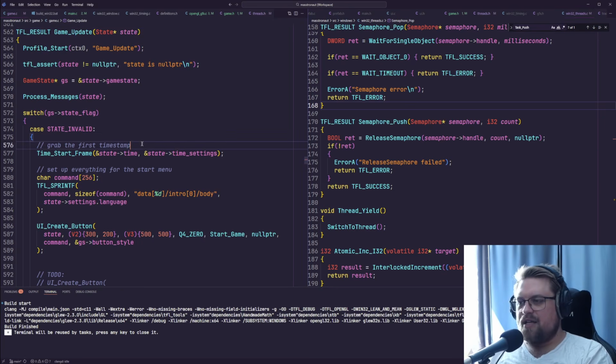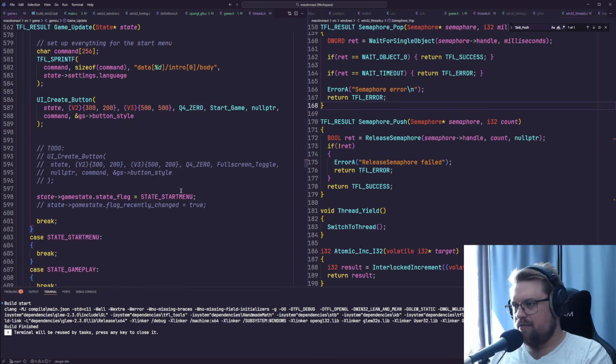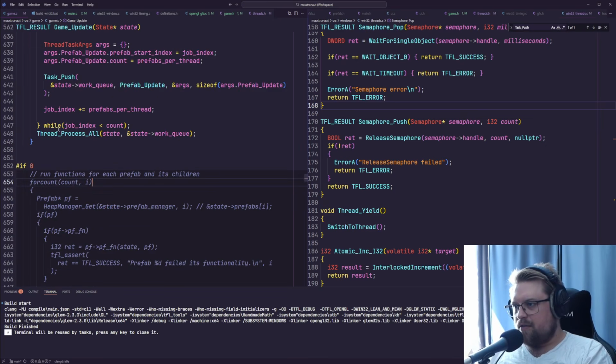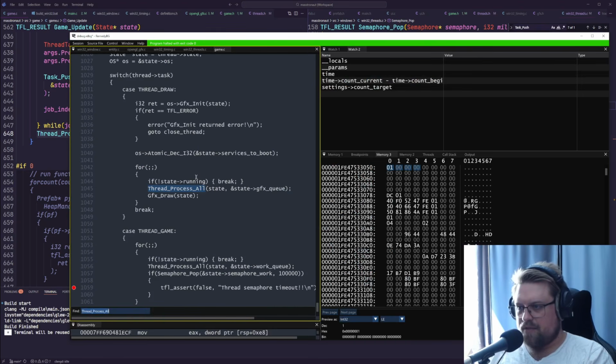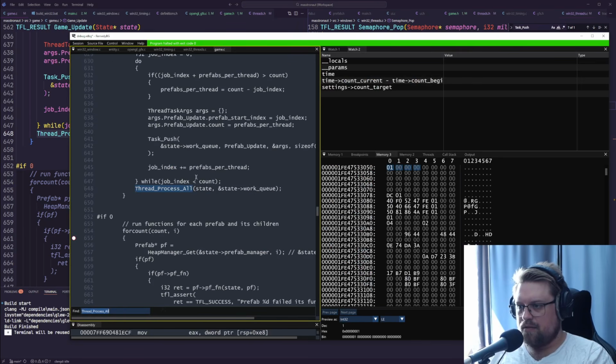But some of these things, like learning multi-threading, I couldn't give you a good resource for that. It's something you just kind of learn by doing. So thread process all is the function name in here.